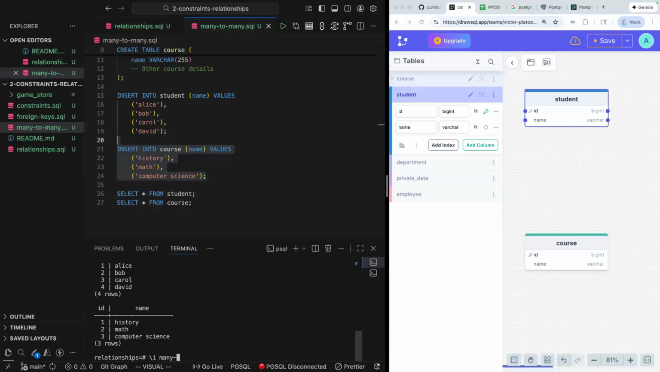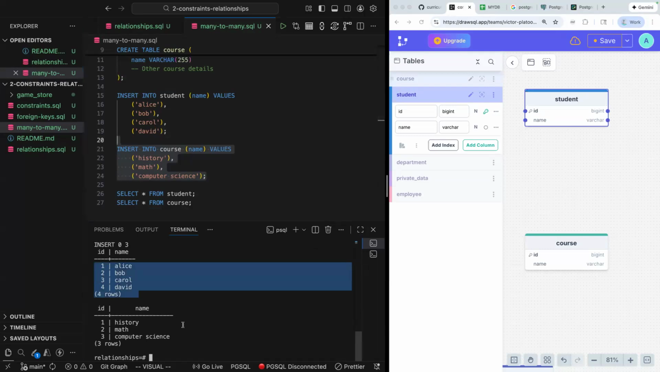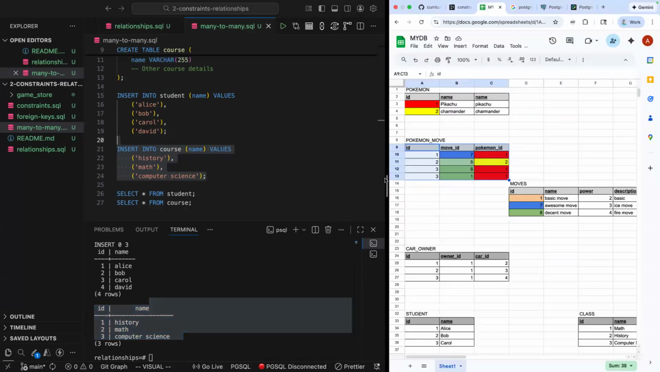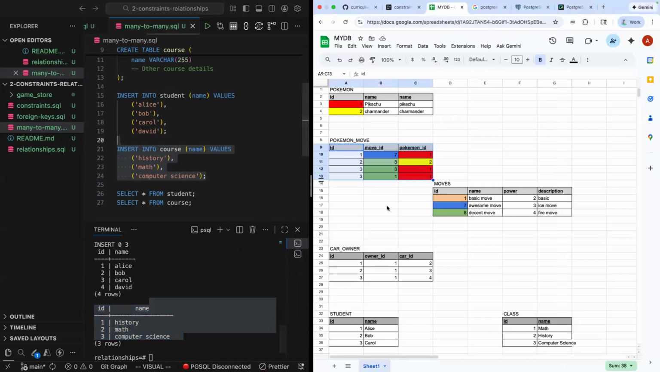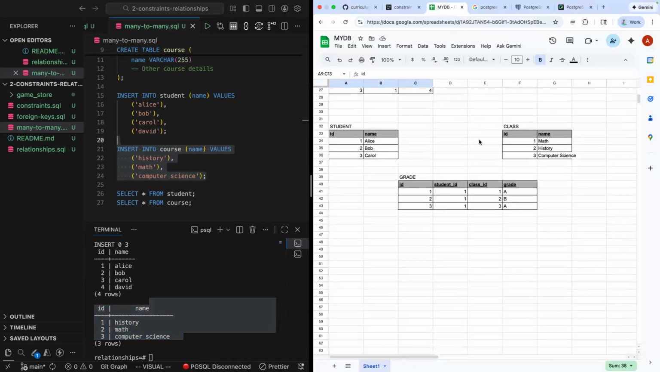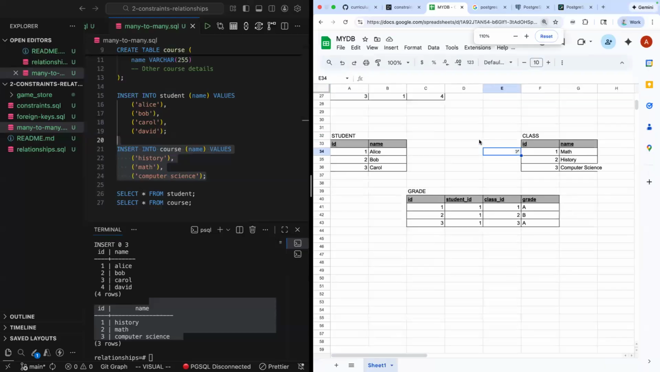And so if I run this SQL, we see those tables are created and those students are put in those tables. And so far, we don't have any sort of relationships happening. Now, many to many is actually a bit tricky. And we actually saw this the other day.